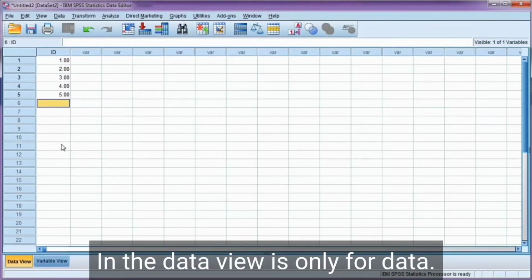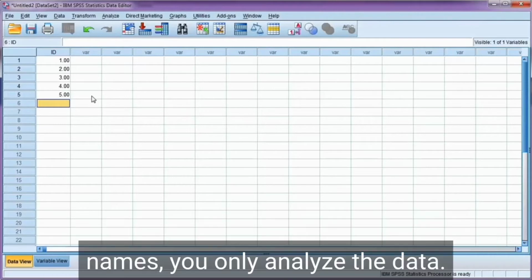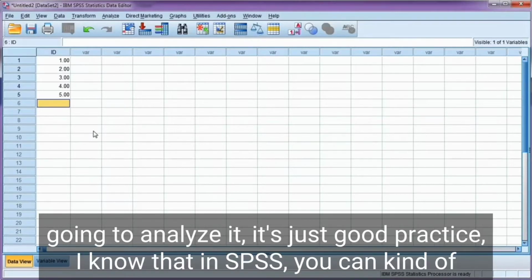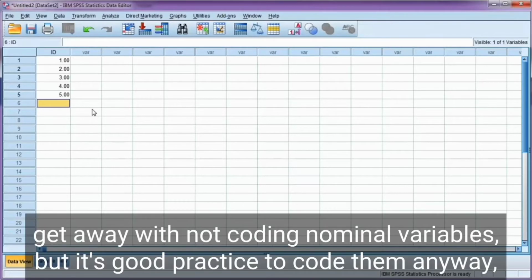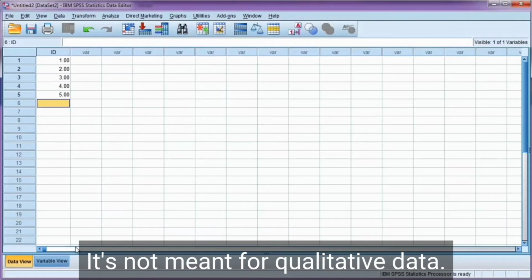The data view is only for data. Never put variable names across the first row because you do not analyze variable names, you only analyze the data. Also, when you go to enter data, it should be numeric data, especially if you're going to analyze it. It's just good practice. I know that in SPSS you can kind of get away with not coding nominal variables, but it's good practice to code them anyway, because SPSS is a quantitative software. It's not meant for qualitative data.